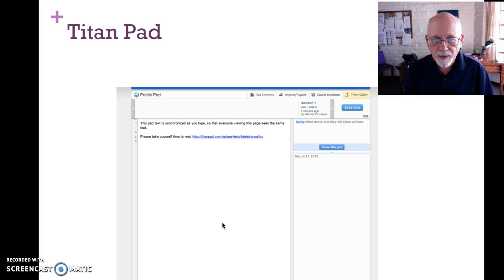Then your job, after you've written and pasted and posted your Titan pad message, is to look at 2 other people's Titan pads and to make comments to them, make suggestions to them about improving their writing. I would really prefer that you focus on the quality of their writing and not so much on the quality of their arguments.